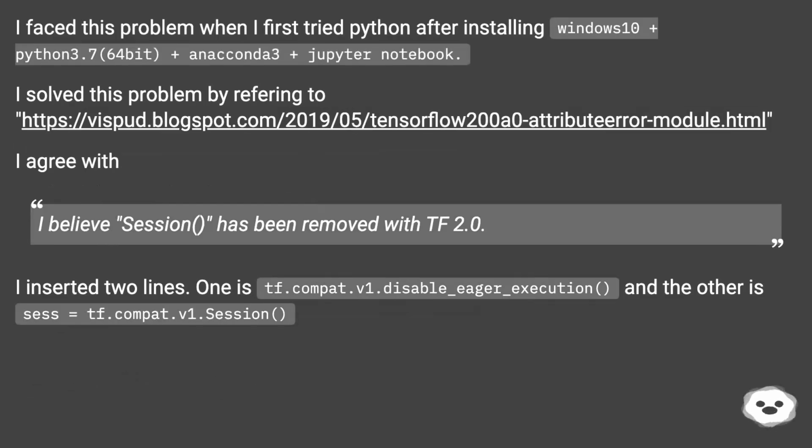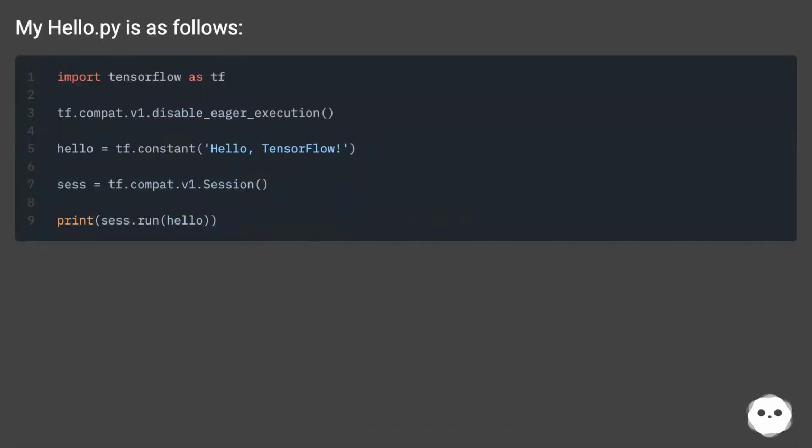I faced this problem when I first tried Python, after installing Windows 10 plus Python 3.7 64-bit plus Anaconda 3 plus Jupyter Notebook. I solved this problem by referring to this URL. I agree, I believe Session has been removed with TF 2.0. I inserted two lines. One is tf.compat.v1.disable_eager_execution(), and the other is ses = tf.compat.v1.Session().